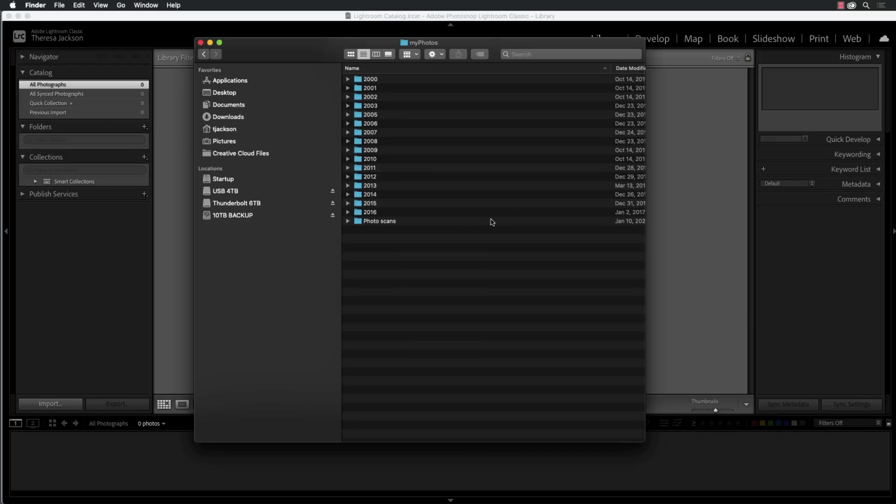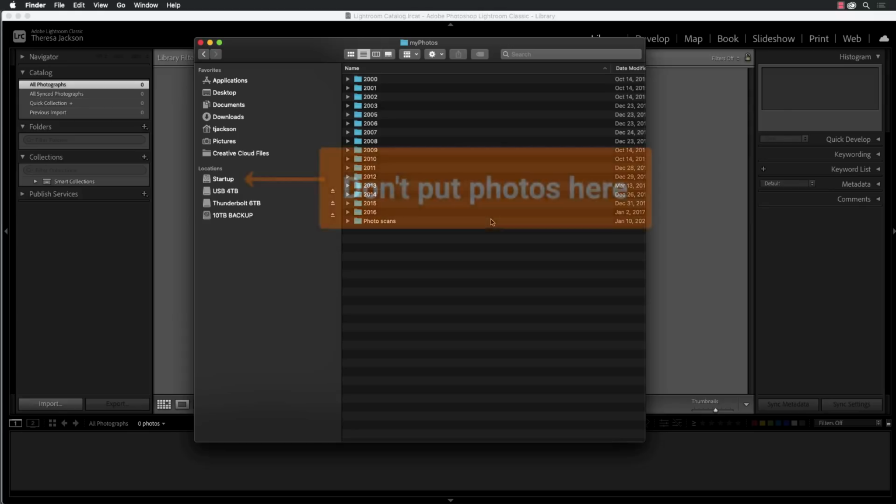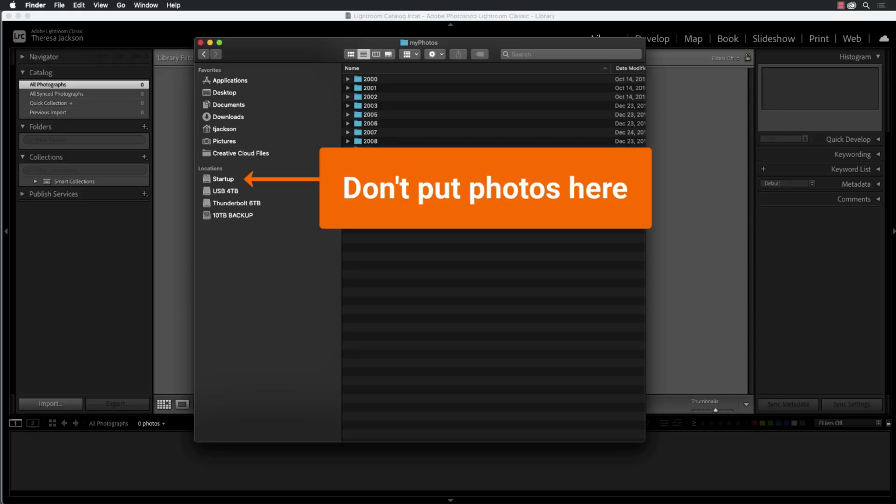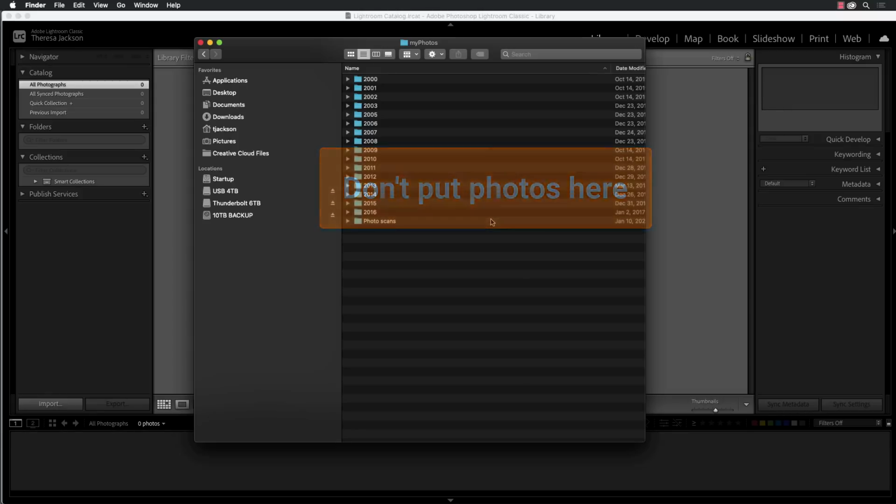I don't recommend putting your photos on your startup hard drive. And the reason is your photos are big files and your operating system needs a lot of space to run. If you start putting all your photos on your startup hard drive, you're going to run out of space really fast. So think about where you want your photos to be so that they can stay permanently.